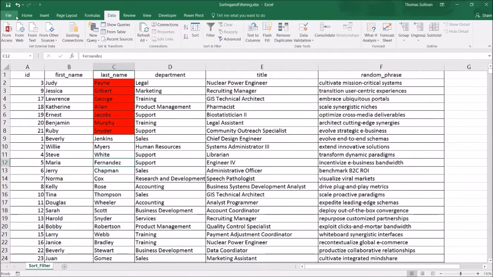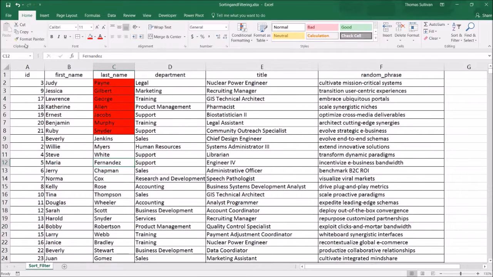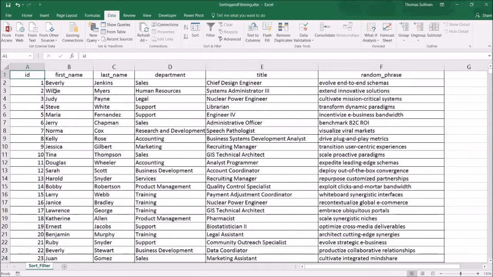I'm going to get rid of those. Get rid of the red. Use Format Painter. Bring it back to white. Go back to data, and I'm going to sort back on ID. So we have our original data set.